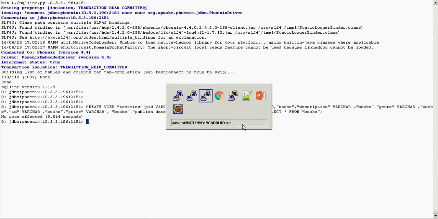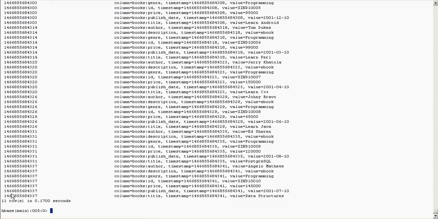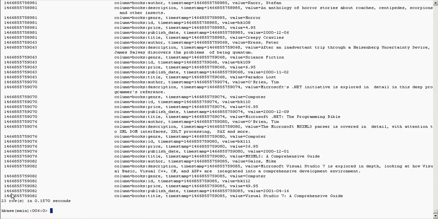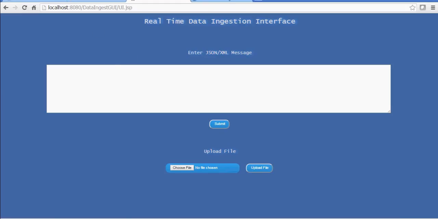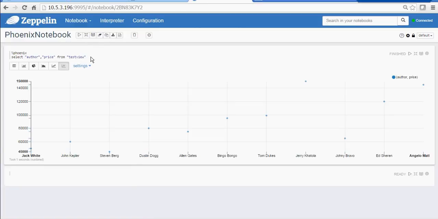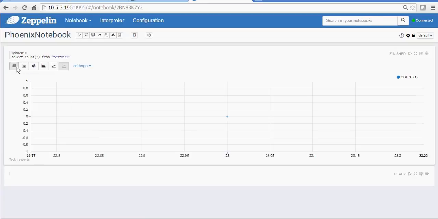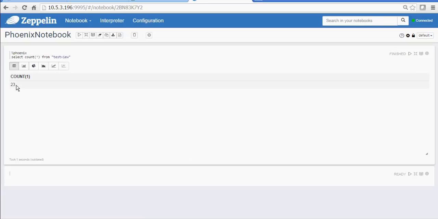Let me go and scan HBase. There are currently 11 rows. Yes, the data has made its way to HBase. Now there are 23 rows. And let me go and issue a query in Zeppelin just to see if the new data has arrived or not. Let me do a count operation itself over here. Yes, the same count matches.